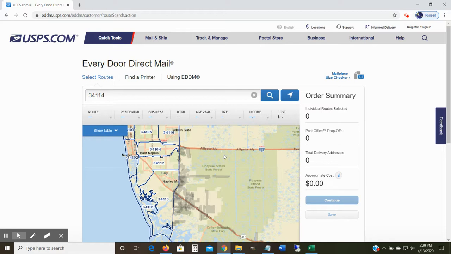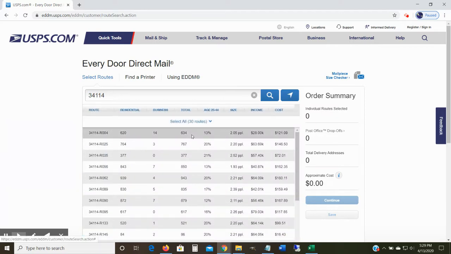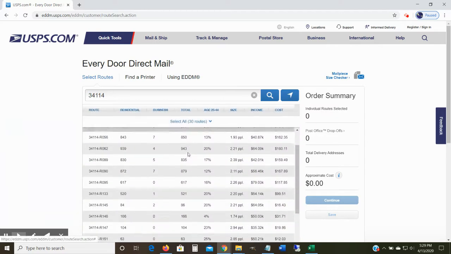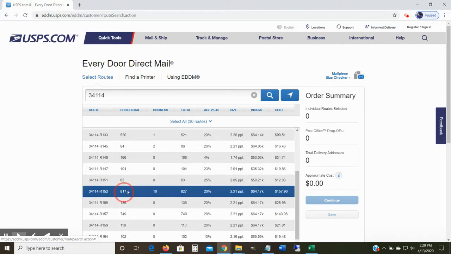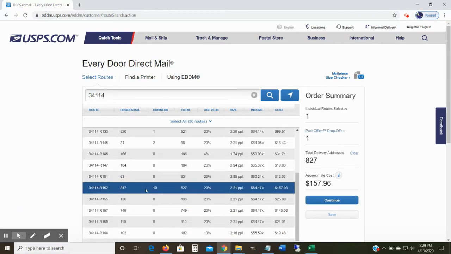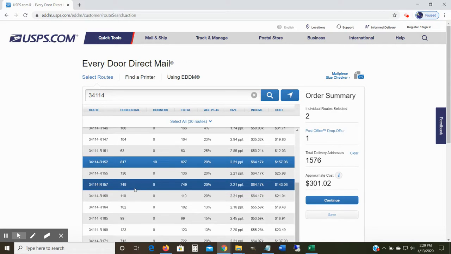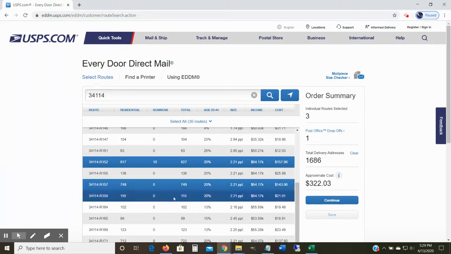But what we're going to do is we're going to put the routes in that we found in the earlier screencast, and we're going to see what that looks like, and then we can zoom in. So we identified 3 routes from our research earlier, and that was route number 152, route number 157, and route number 159. You can see it keeps a running total up here when you add or remove a different route, which is quite useful, and it tells you the total number of routes. Now, most folks just want to send their every door direct mail to residential addresses, so we can show you how to turn that feature on.